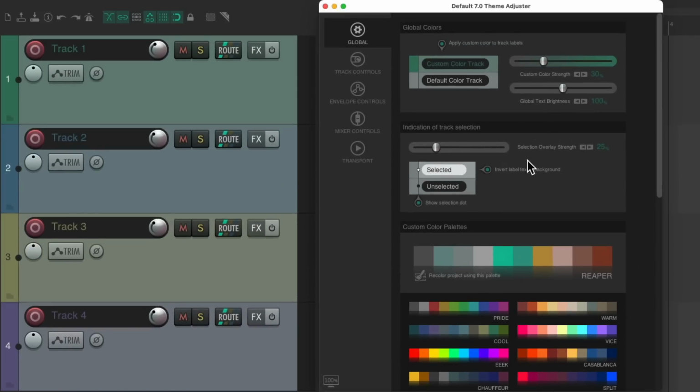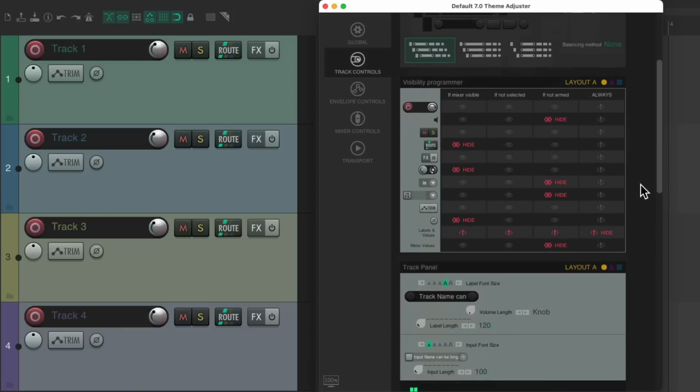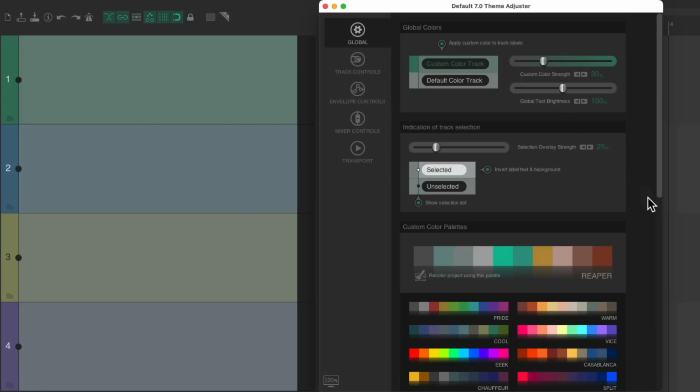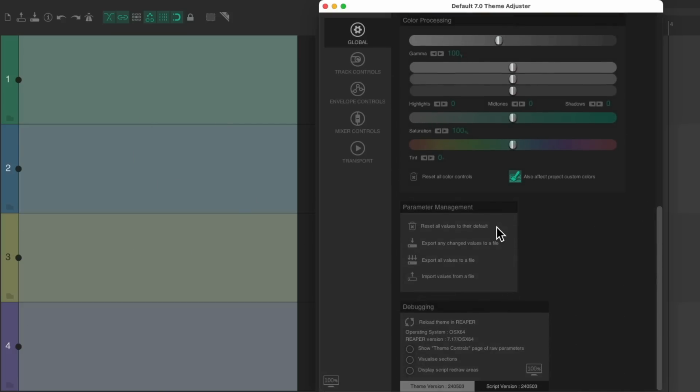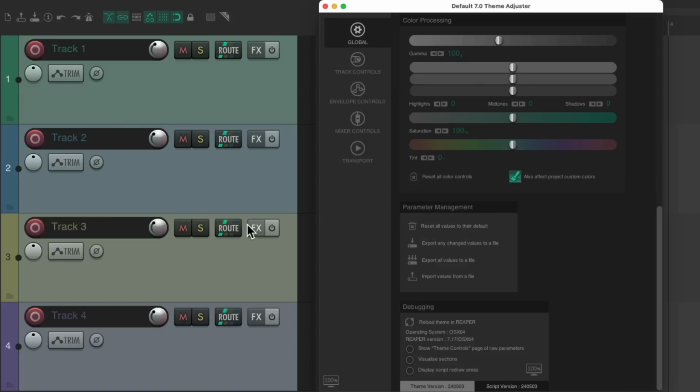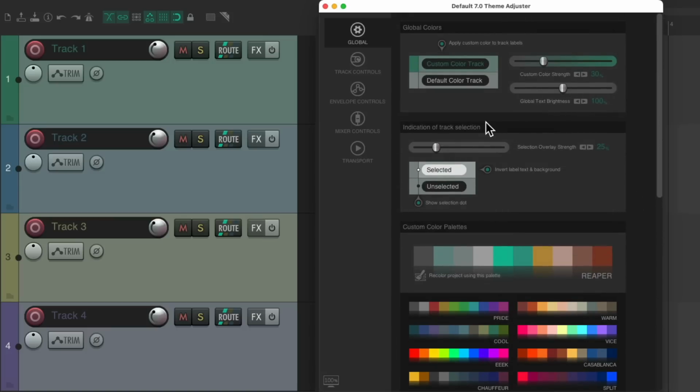Now, it's important to be aware that there's no way of messing up anything in the theme by fiddling around with any of these controls. We can always get it all back to its default. So if we were to go to the track controls and hide all the elements in the track control panel, like this, we could always go back to the global tab and go down here and choose reset all values to the default. And everything will come back to the default. So don't worry about messing anything up in here. Play with it all you want. So let's go through this.